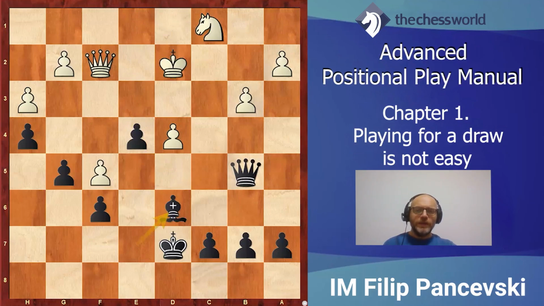Black played bishop d6, threatening bishop f4 check and queen f5. Black is already a pawn up. He has better pawn structure. Black has the possibility to take the f5 pawn and the d4 pawn, because those are weak pawns in white's position. So it's just a matter of time when white's position collapses.